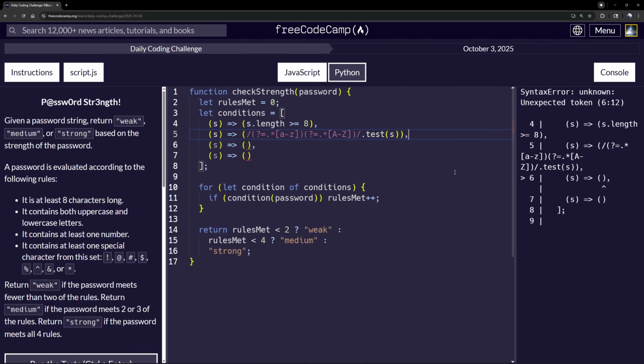And we are testing the string that's being passed in. It's being passed in here as it iterates through the array, the conditions array. It's coming in here as the parameter to this arrow function. It's being passed into the test function being called on this regular expression. So that's the logical flow of what's going on. And this Boolean expression that constitutes the body of this arrow function is returning true or false based on that.